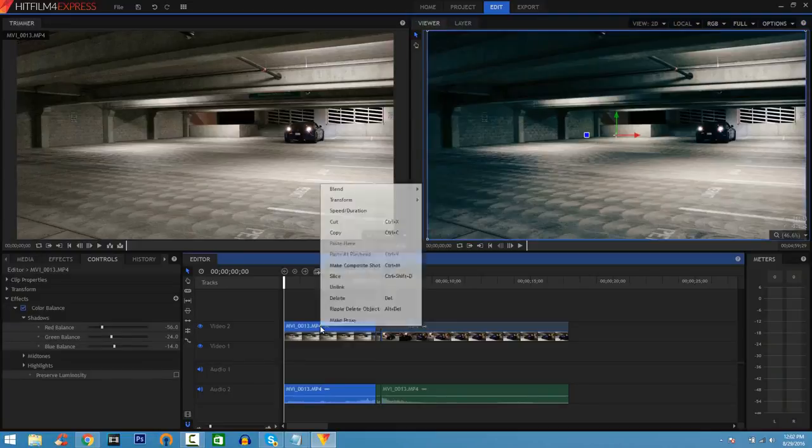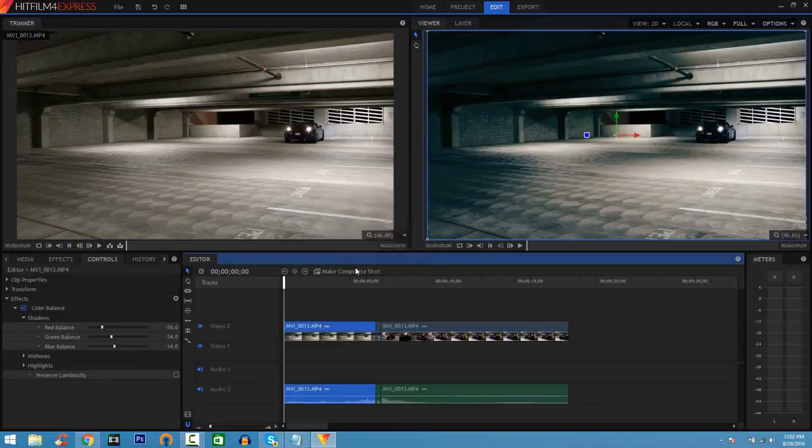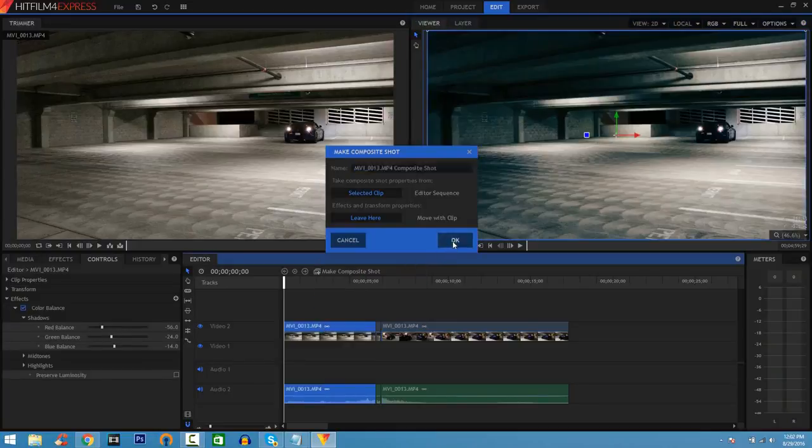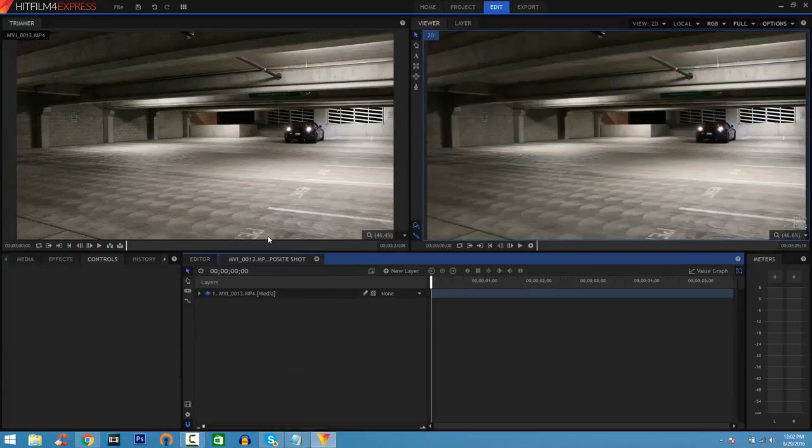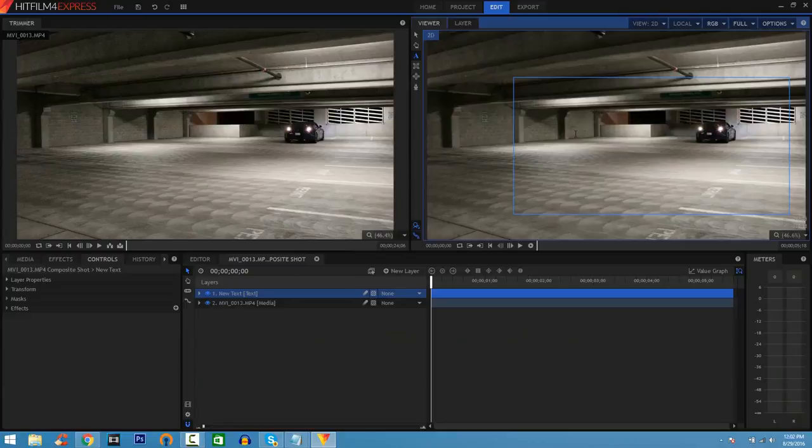Now what we're going to do is right click and make a composition shot. If you want to learn how to make a text, I'm going to show you that right now. Alright, so we're going to click on the text tool, make a little rectangle, and under the box type in some text. So I'm going to type in Nissan 370Z exhaust. There you go.